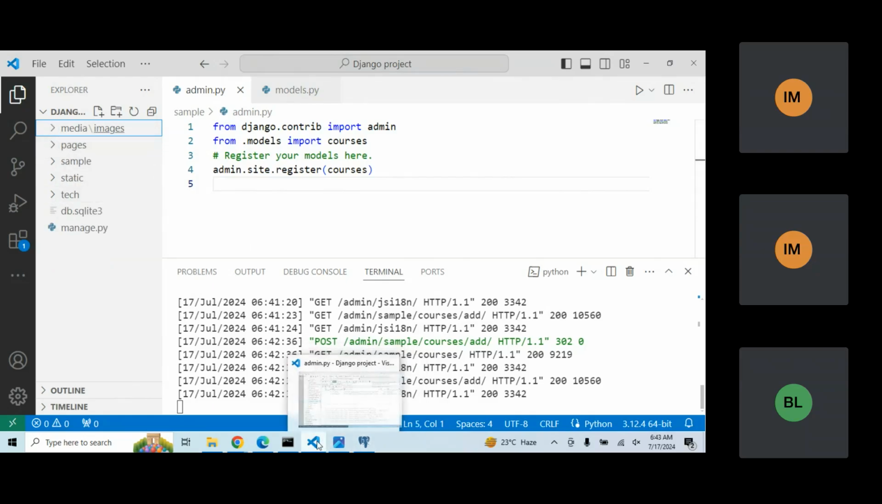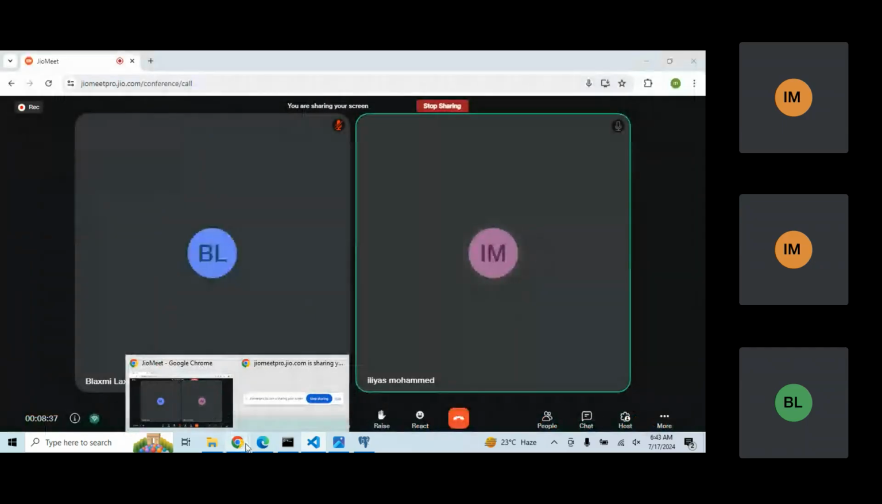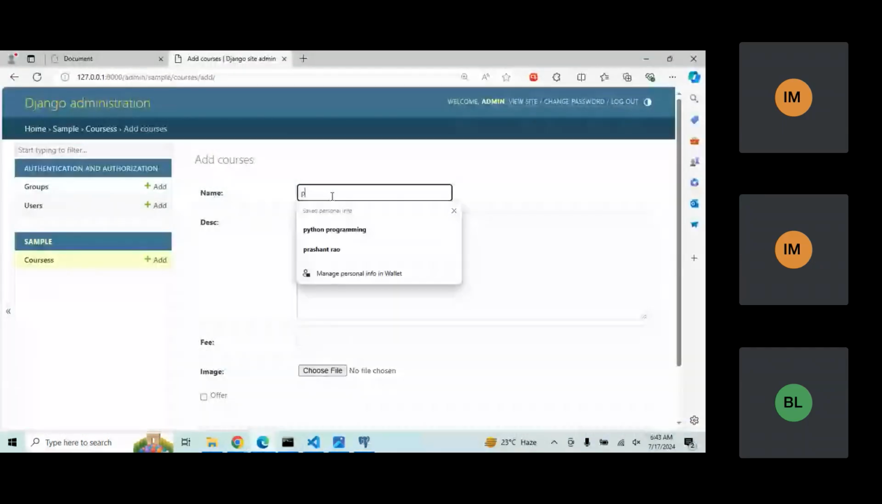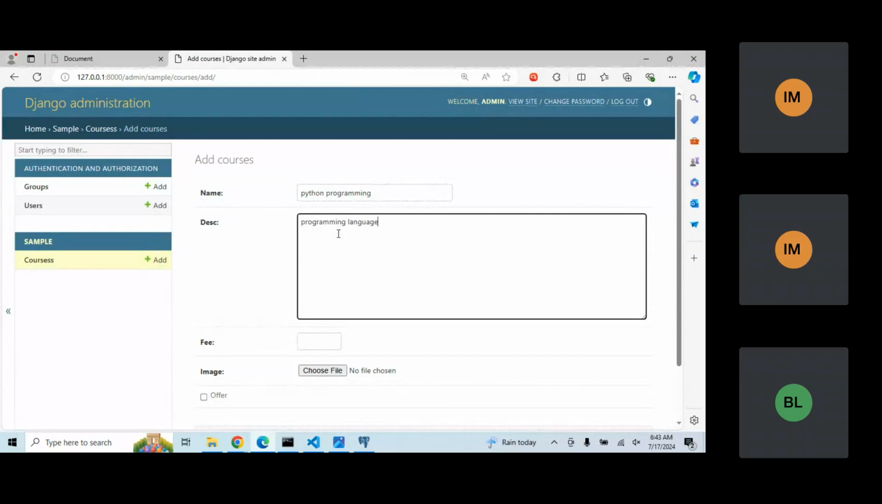Okay. And now I'm going to add one more particular value here, and one more information is going to be added. Let's add Python programming. I'll write in: best programming language for software and AI development, and entry level developers.